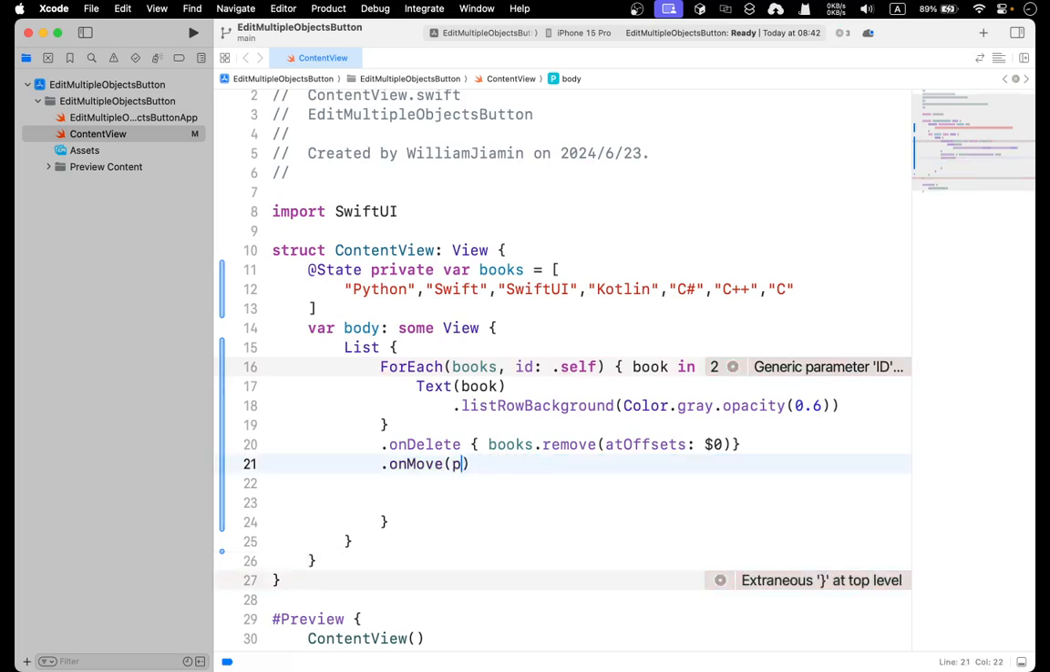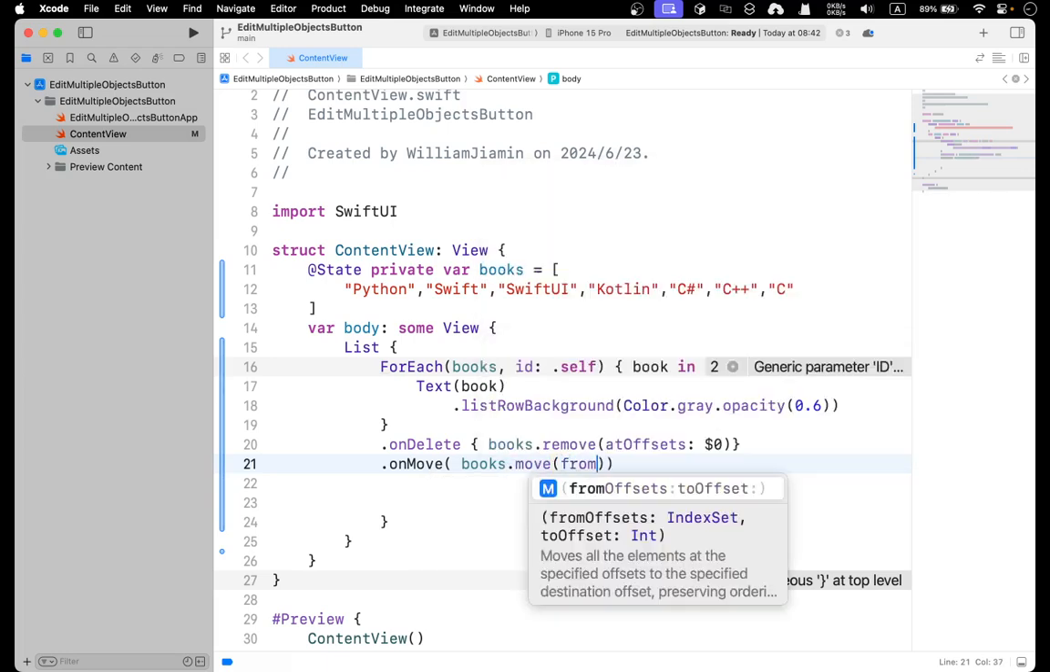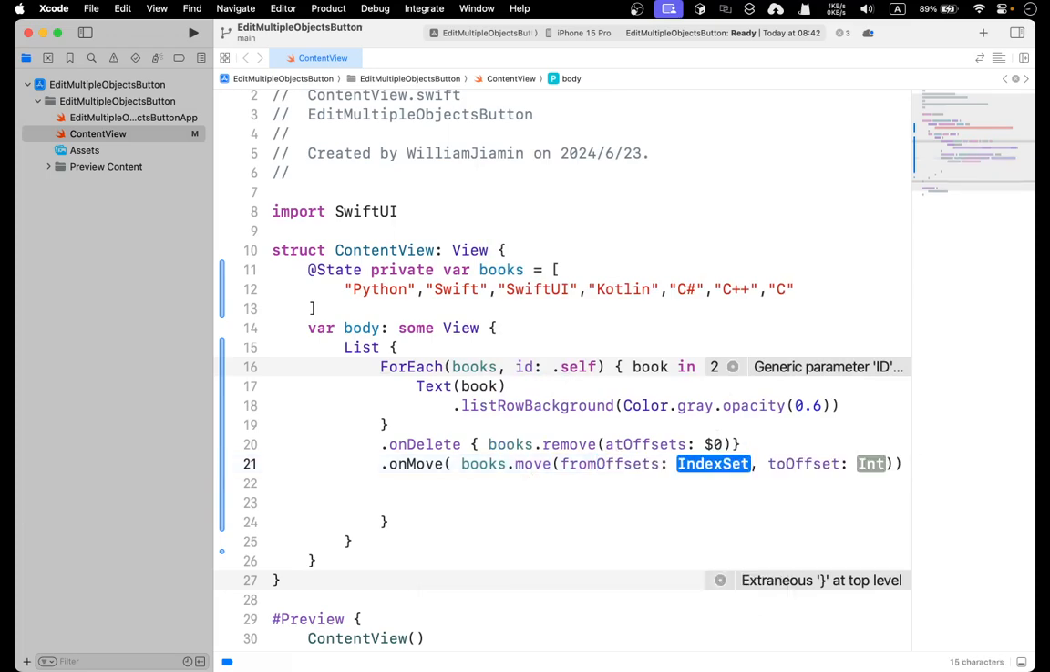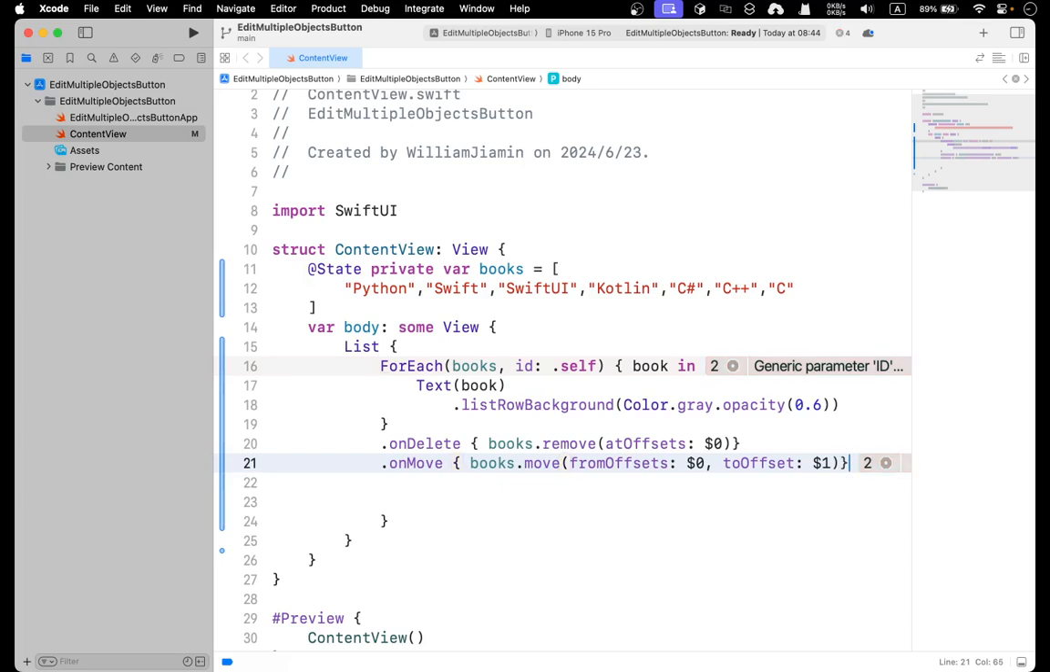And of course you can move it, so on move, and you don't need to do that. You can just say all the books dot move, from offset to a specific offset, right? From, to offset, and just one will suffice. Okay, and this should be a curly bracket. Here's curly as well.